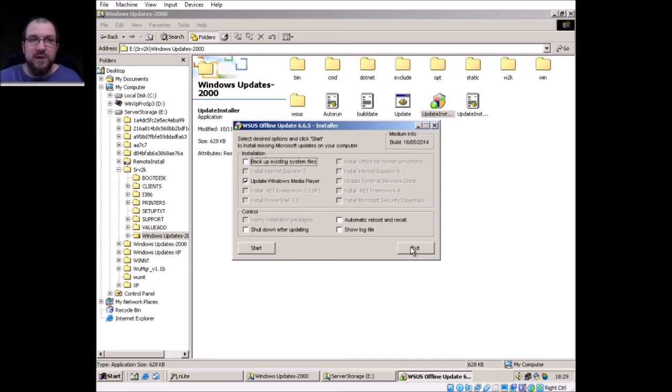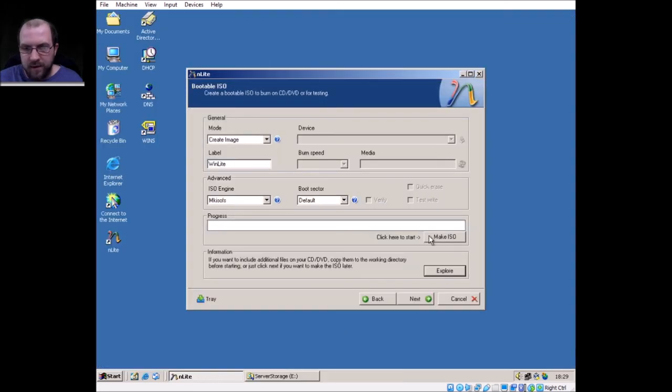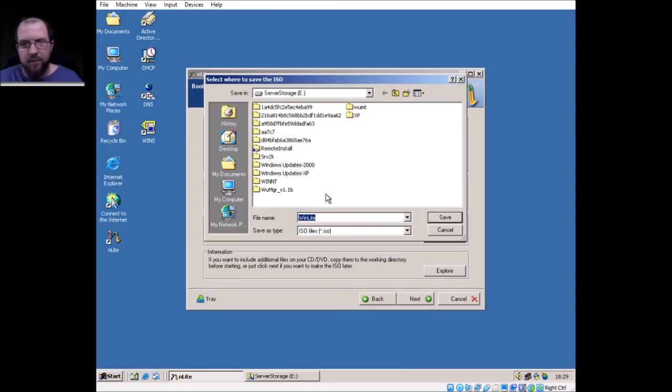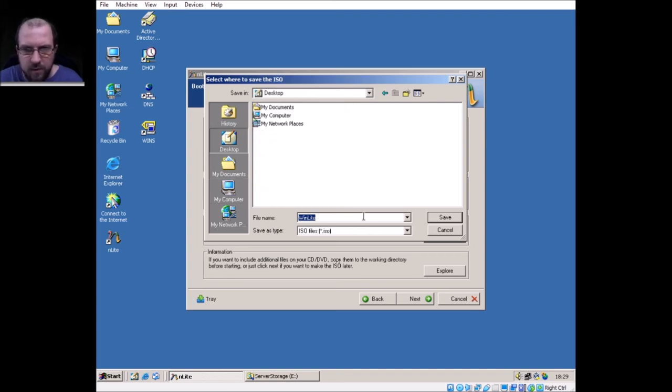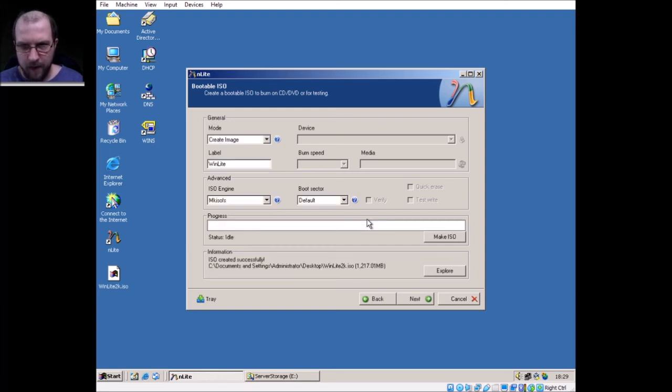And if you're running virtual machines, it's even better because you just make the ISO. So let's have a look. Next, make ISO. Let's call that nLite and put it on the desktop. nLite 2K. Let's see how long that takes. Wow, that's copying pretty quickly. Okay, so as you can see, it's created it. It's over a gigabyte, about 1.2 gig. So in the time of CDs, it's no good, but you can stick it on a DVD, which is quite cool.